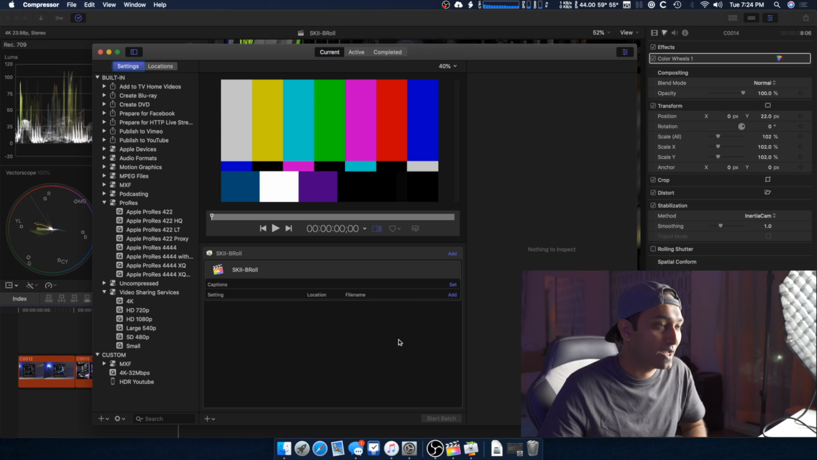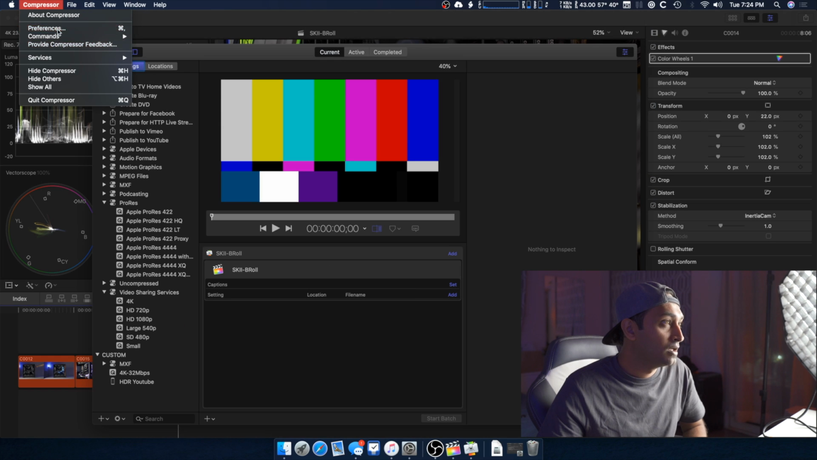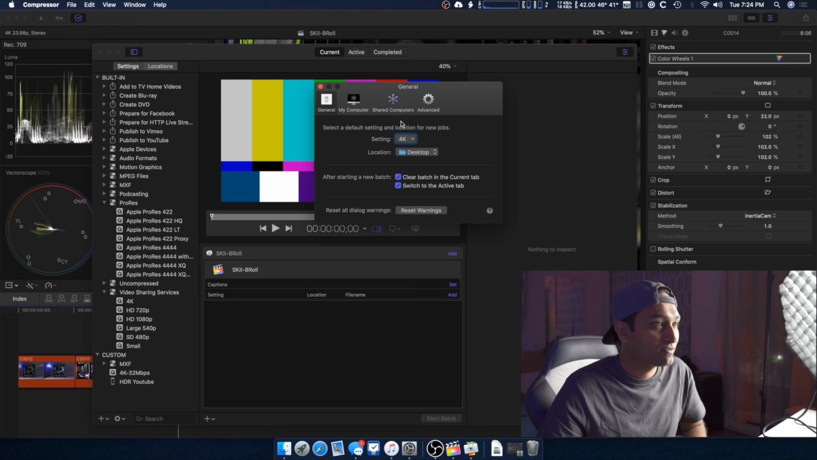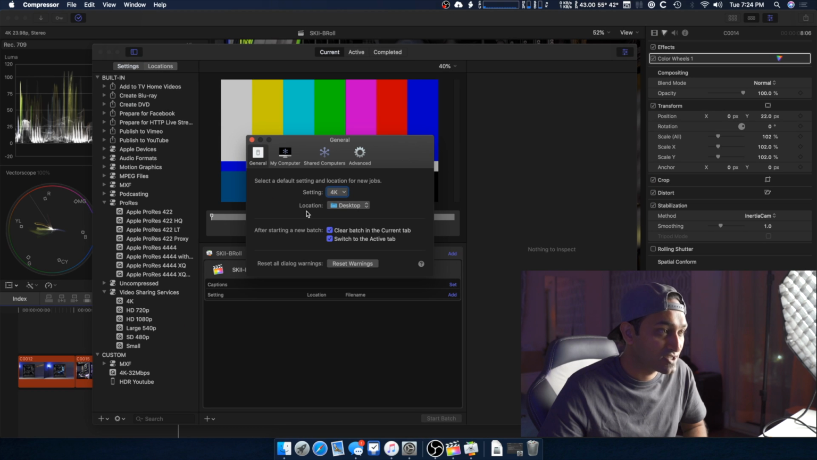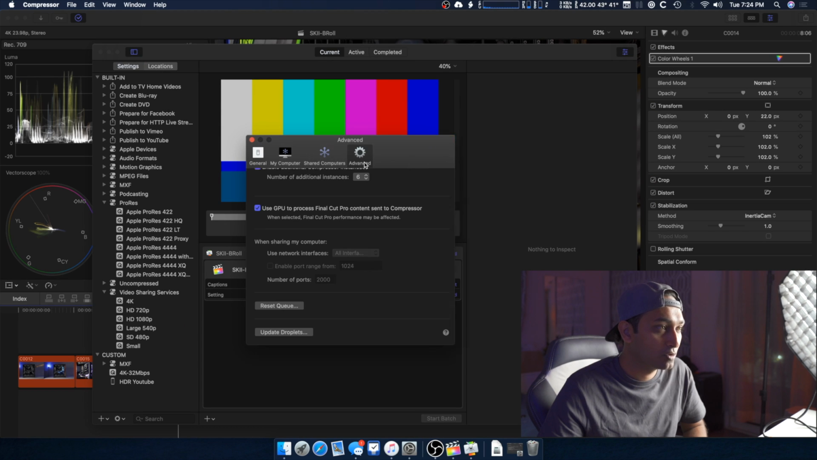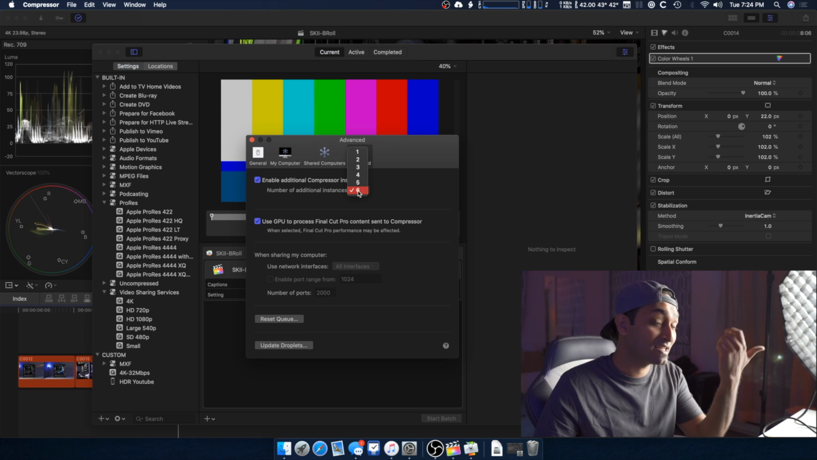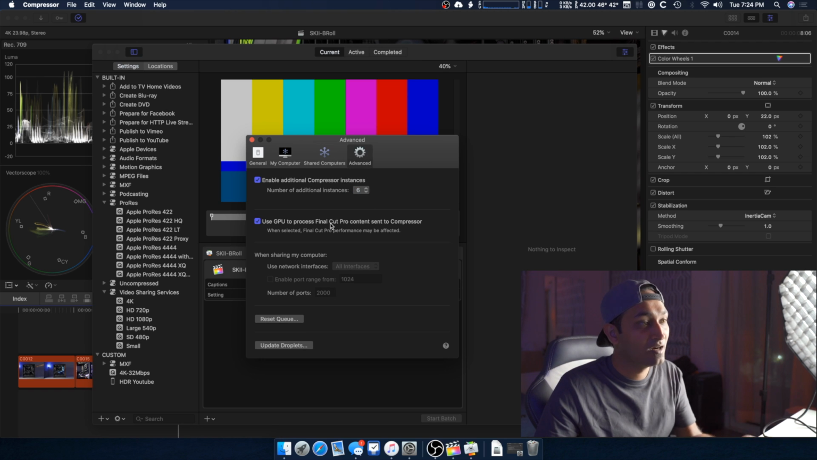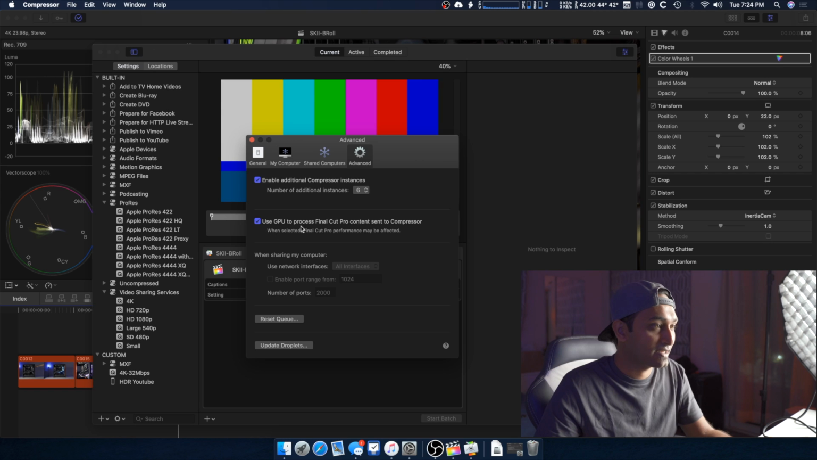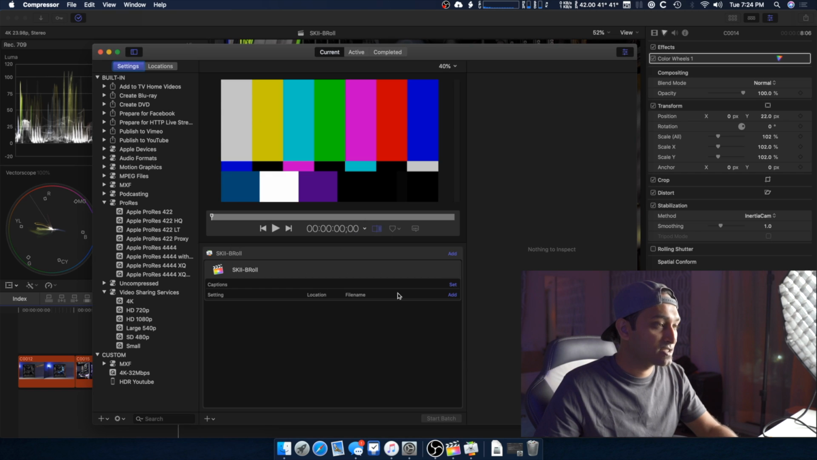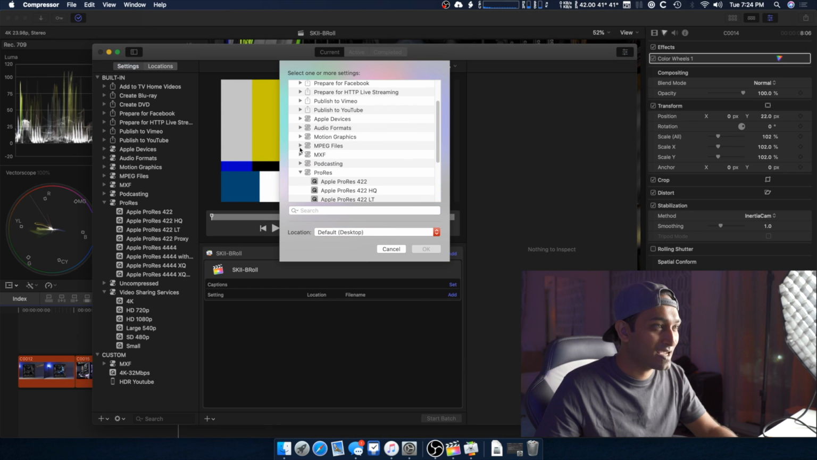Now, before I do anything in Compressor, I want you to verify, go into Compressor Preferences, and furthermore, go to Advanced, and enable additional compressor instances and select the maximum value that you have there, and optionally also select use GPU to process Final Cut Pro content sent to compressor.